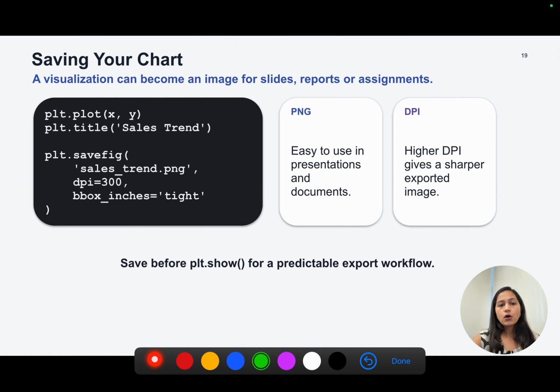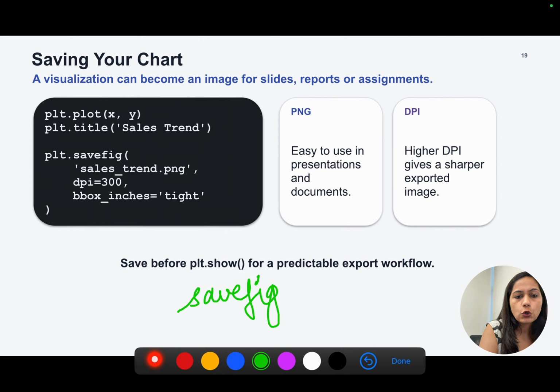Okay, now comes an important point, which is saving your chart. Okay, you have that visualization, but you want to save it to your device so that you can use it in your reports, in your assignments, in your slides somewhere. For that, there is a very important command called as save figure. Before plot.show, you will write this plt.savefig, and you will give the name of the file, okay, which is saletrend.png.